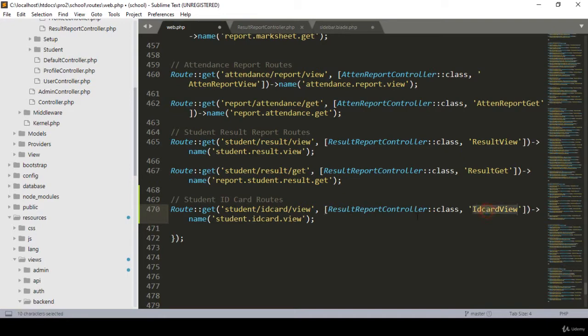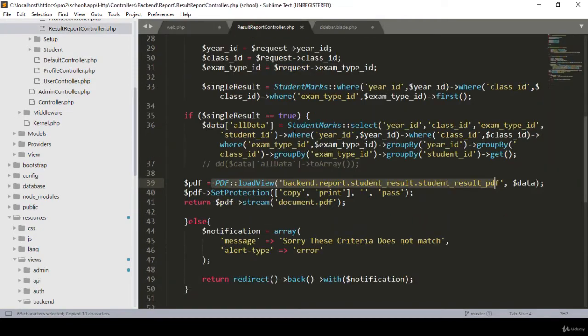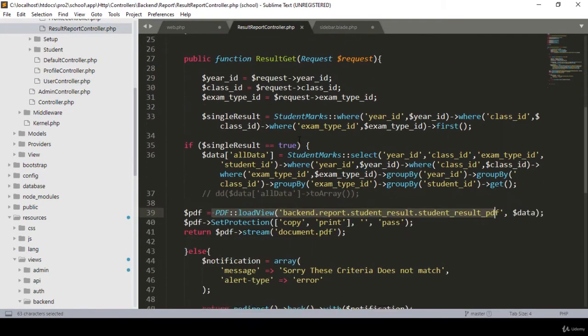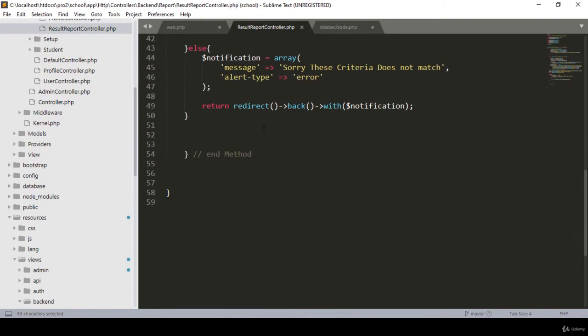So now in the result report controller, I want to create a method as ID card view. Now go to our result report controller. It will be just like the same here. After that method I want to create a new one as public function, and then our method name. So that will be our method.